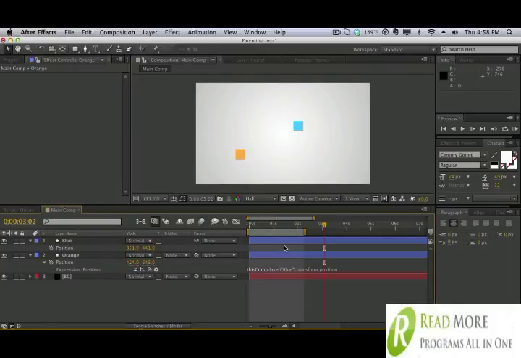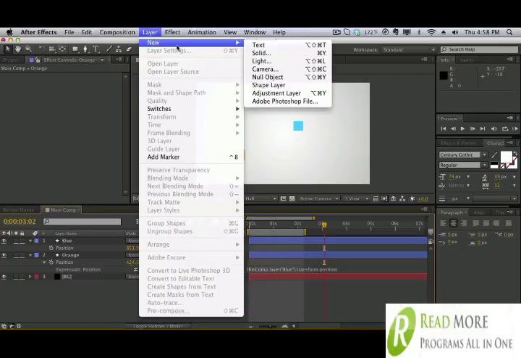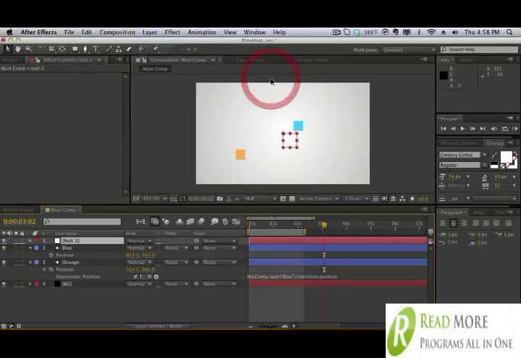And null objects behave the same way as they do in 3D applications such as 3ds Max, Cinema 4D. So to create a null object here, let's go to Layer, New, Null Object. So what exactly is a null object? It actually isn't anything. It doesn't exist in your scene. It's not visible. It's kind of like an adjustment layer, except it's an actual layer where you can hook things up to it. So it's kind of like a null. It's kind of like the controller here.